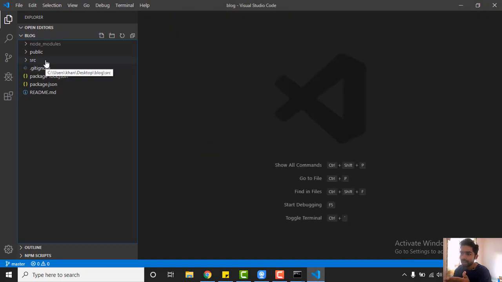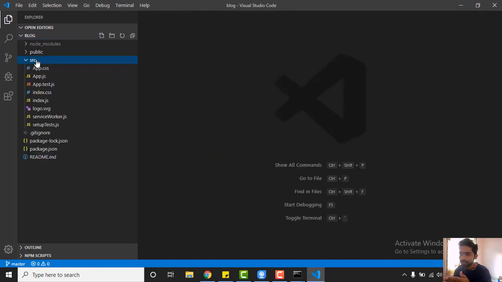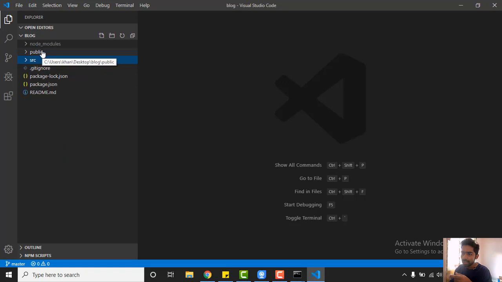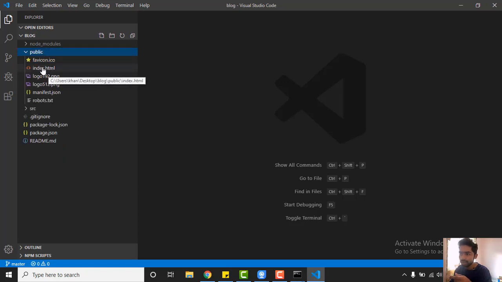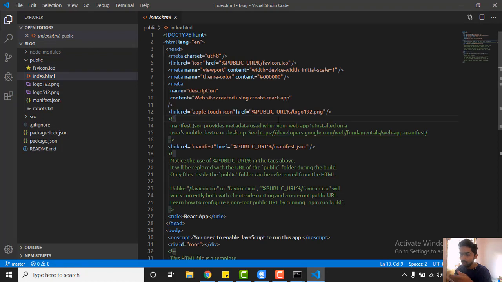Then again we have the src folder. This is the important folder, and all the time we are going to interact with this folder, so we'll see about it. And we have a public folder. Here we have our main file. This is the only file that loads in the browser, that's the index.html file. So this is our index.html file.